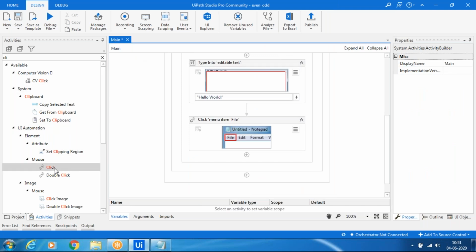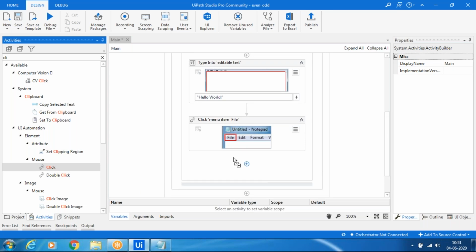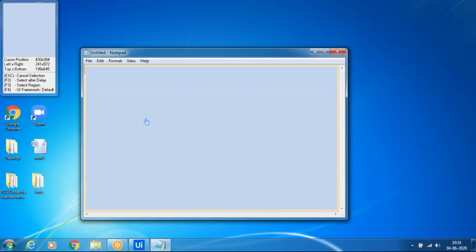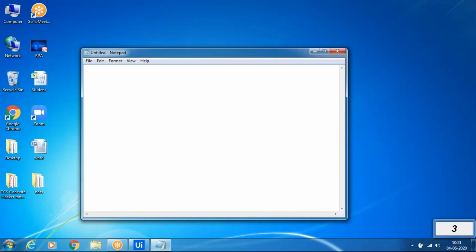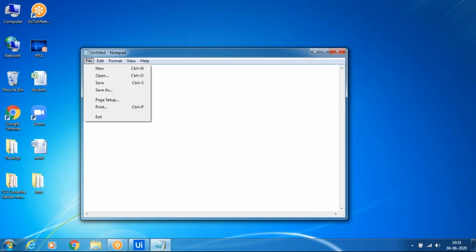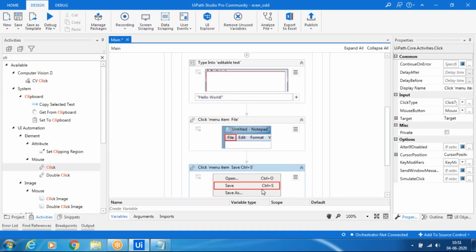So first use the Click, drag and drop here. Directly you will use indicate element inside window. Click on that, and you will press F2, pause for a few seconds, and click File and indicate Save. So the Save activity will commit here.